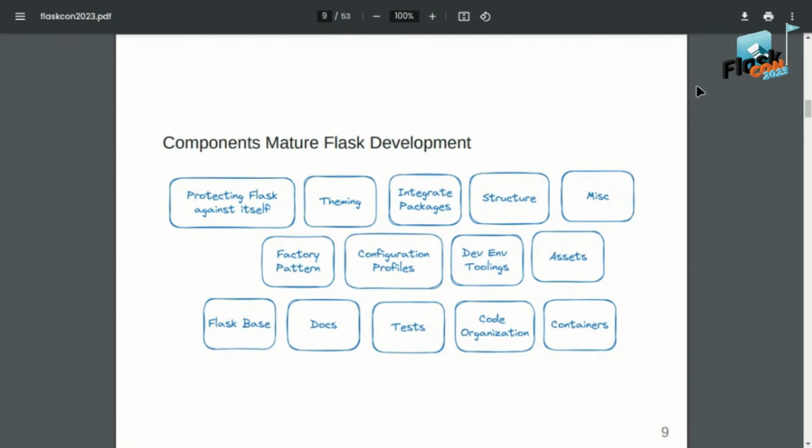About theming: how to be intelligent about theming, how not to make mistakes about theming, some tips about that. And also about integrating popular packages, because some packages are not designed for Flask. For example, they have a certain structure, but how to try to come up with a structure which is foolproof to package integration.